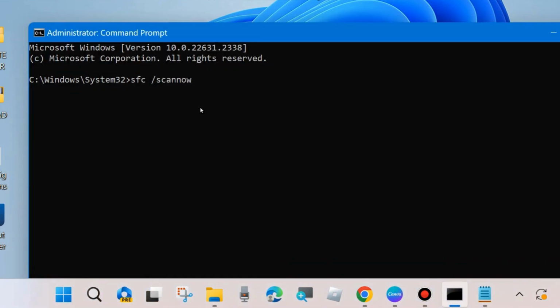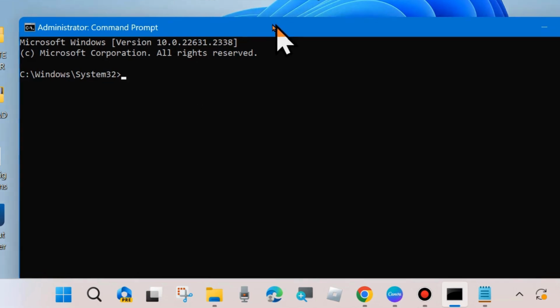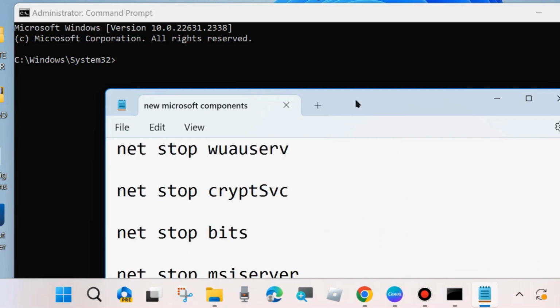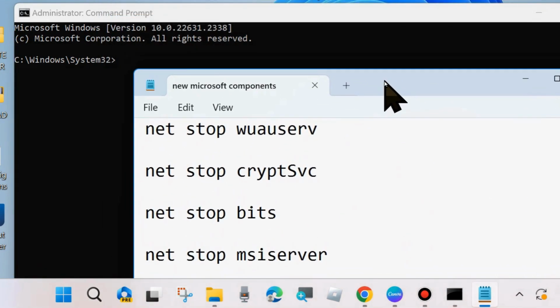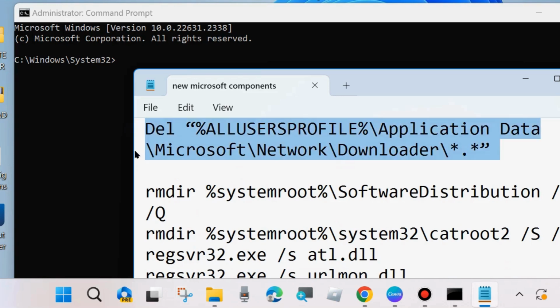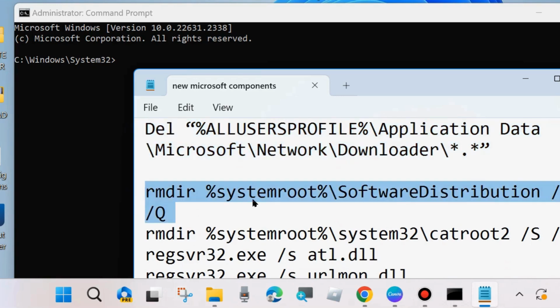The next workaround is to again launch Command Prompt in run as administrator mode and execute some Windows update component commands as shown on the screen. First execute these four commands one by one, followed by the enter key, to stop these four services. Execute them one by one in Command Prompt, followed by the enter key each time. After that, execute all these commands one by one.